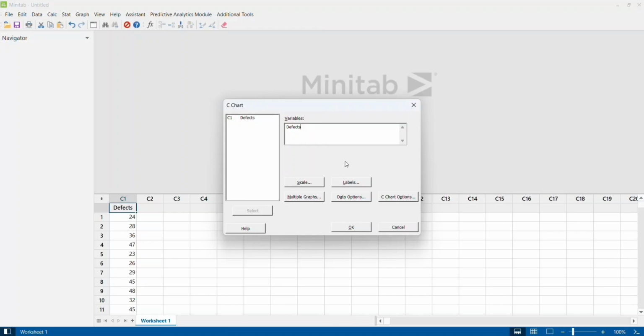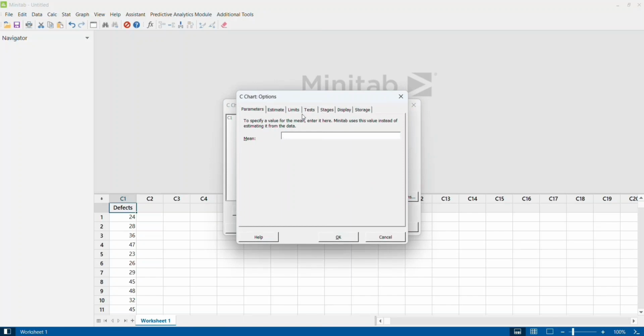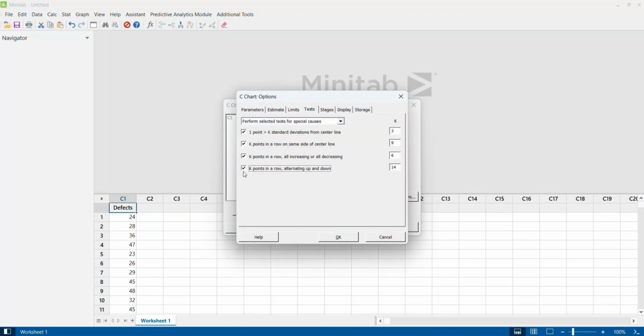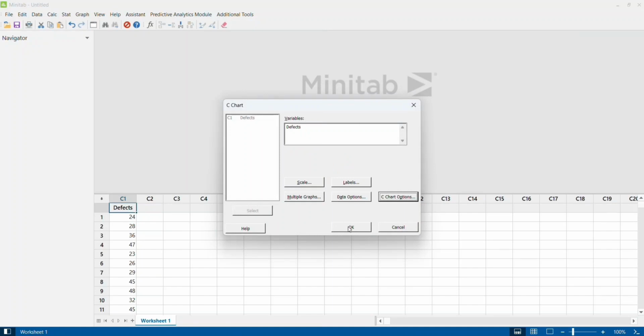In all our previous formulas, sample size played a very important role in the calculation of upper and lower control limit, whereas in C chart, sample size does not play any role because there is nothing called sample. It is defect for every single unit that is getting inspected. So I can click on C chart options. I can go to test. I can have the Poisson distribution test that needs to be checked. Now I can click OK. Again I can click OK.